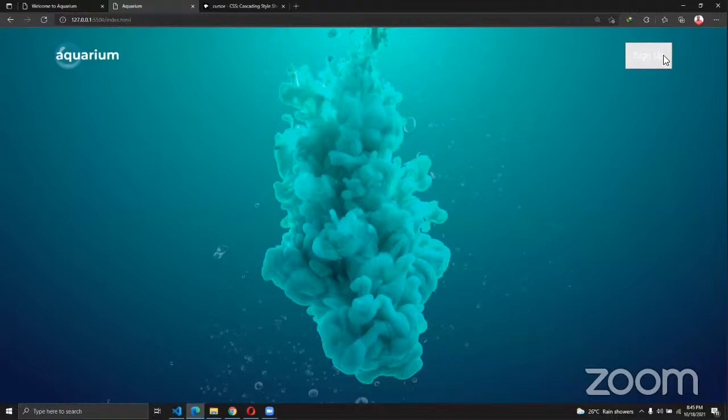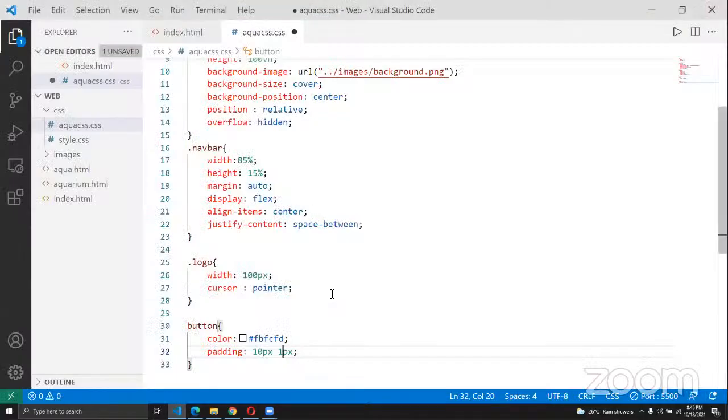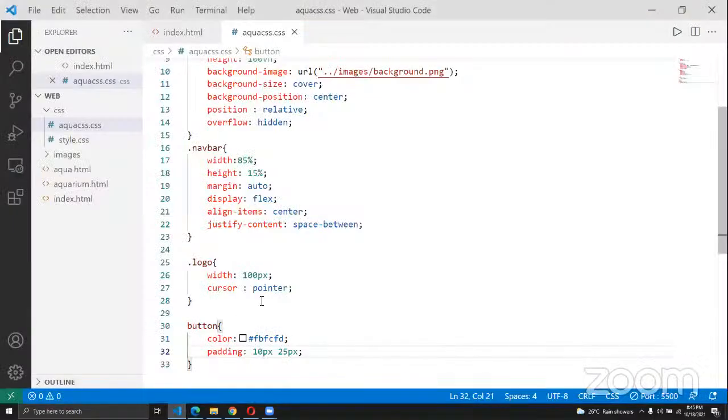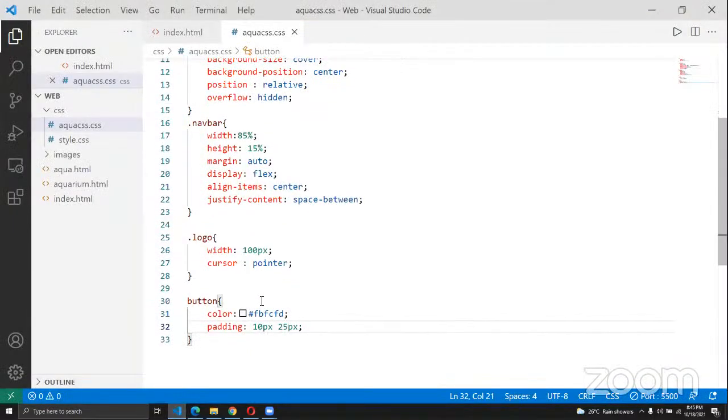This is how it looks. There is some padding here, from the text until the bottom. But now I want it to be a little bit wider on this side. That's why I'm saying 25 pixels, like that, so that it increases. The padding from the left and the right is 25, 25. Then bottom and top is 10, 10.